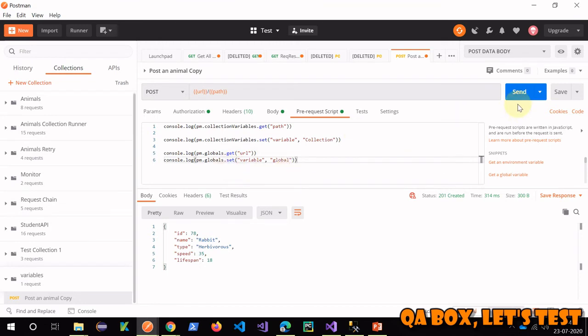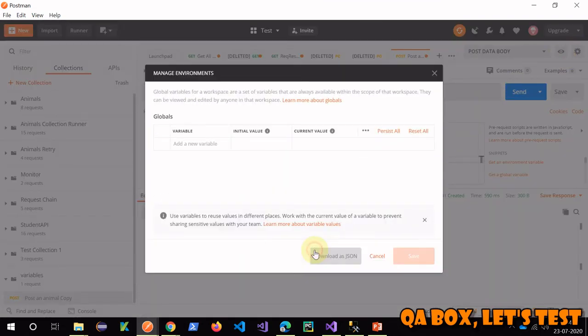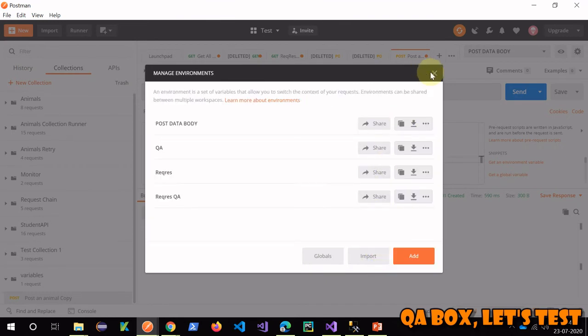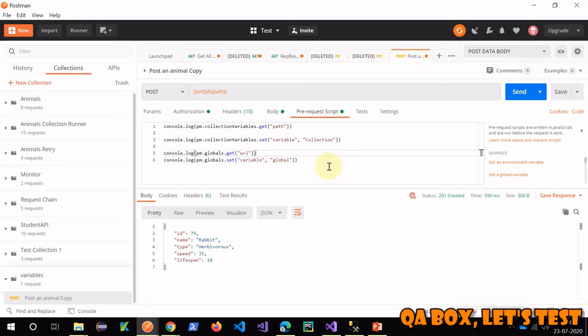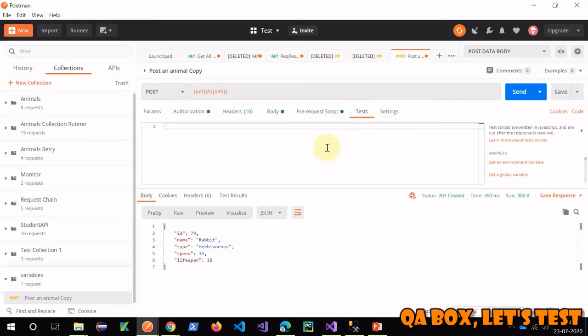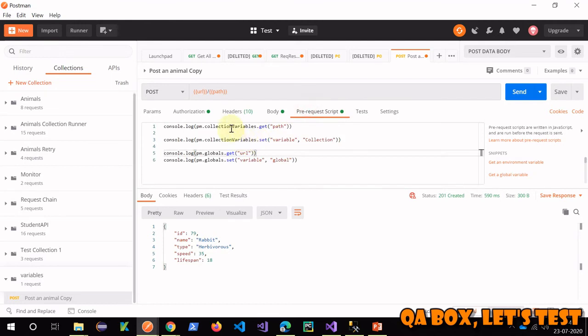Okay, and we send this. Okay, and let me go to variables, globals, and you could see a new variable is added to the global. Great. Now the last one that is left is, and let's do that in here. So what we have done, collection, global. Now let's do the environment.